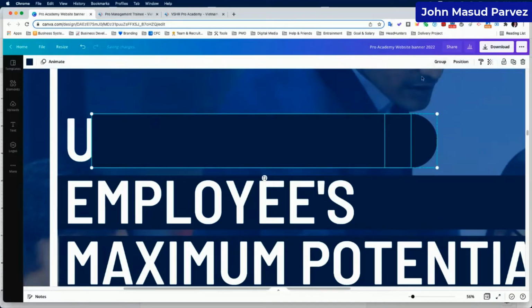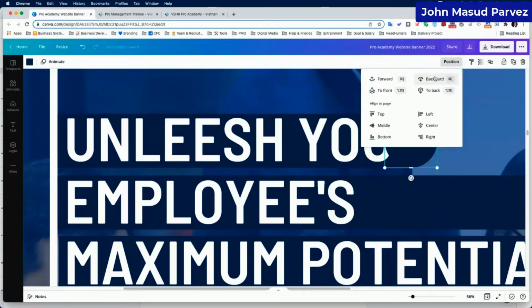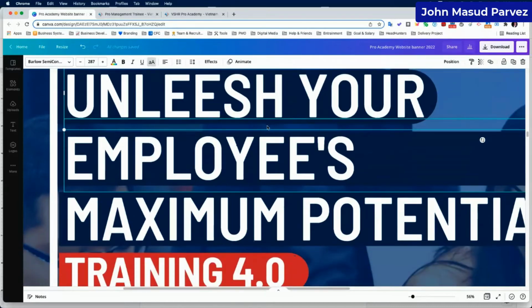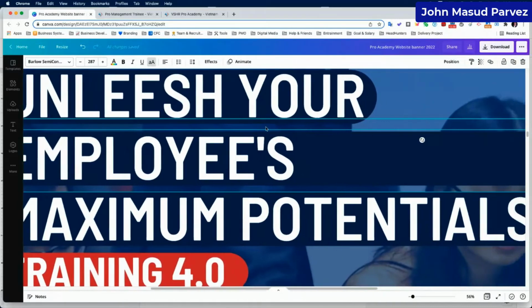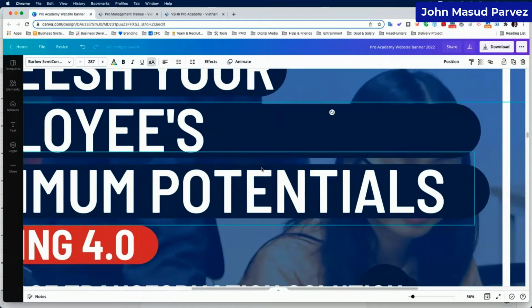I only need to ungroup it, then you can move it. For some reason, it doesn't really allow it, and then I go all the way down, and you can see it's well aligned. Now all I need to do is put it in the background. This one needs to go to the background as well. It's done. So now, unleash your employees. Actually, it's good: unleash your employees' maximum potential.